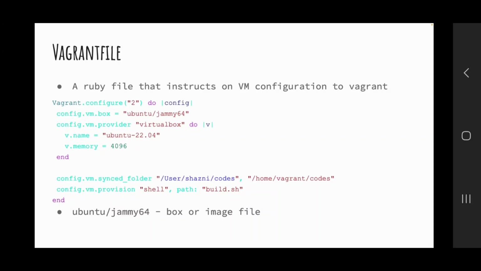I'll be using this particular file, or some modified version of this file, for my demonstration purposes. We'll look at what this says later on in our video. But you should be able to see something around Ubuntu, VirtualBox, memory being set, the name being set, all that. And there are certain other things that we can look at while we go through the test.